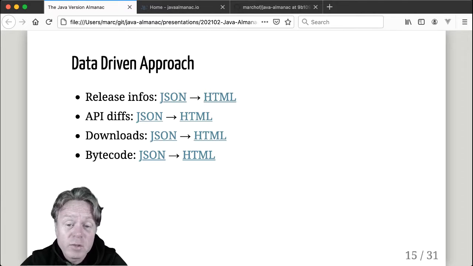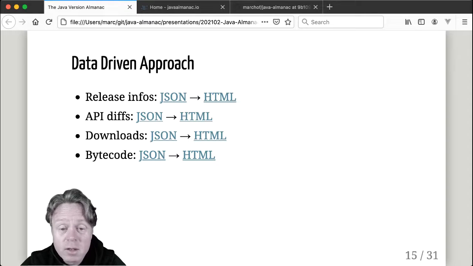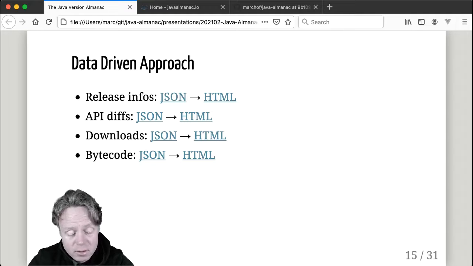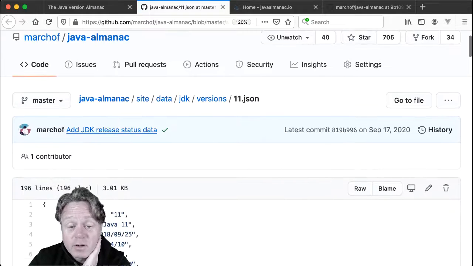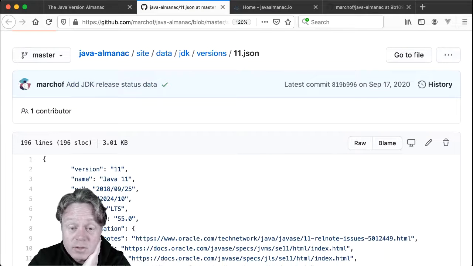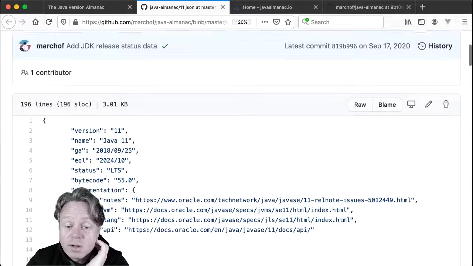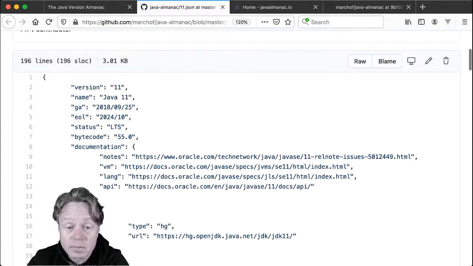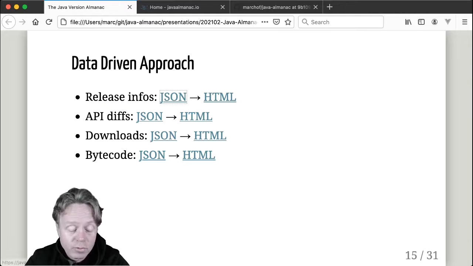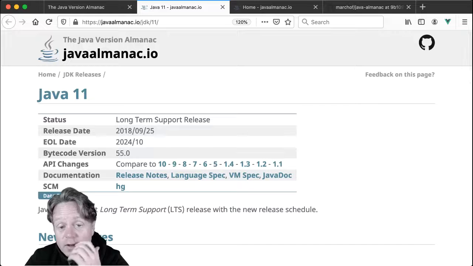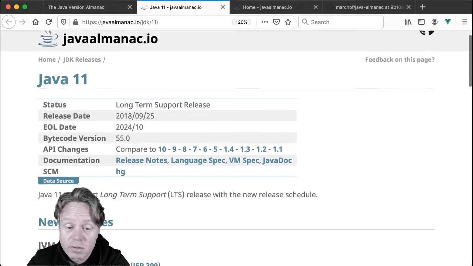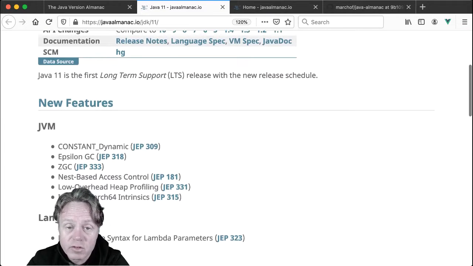So as I told you, I try to be data-driven where possible, and I show you some examples here. For example, the information about every release is a structured JSON document where release dates and documentation links are included. And with the Hugo rendering process, this finally converts into a nice HTML website with all the information included here.